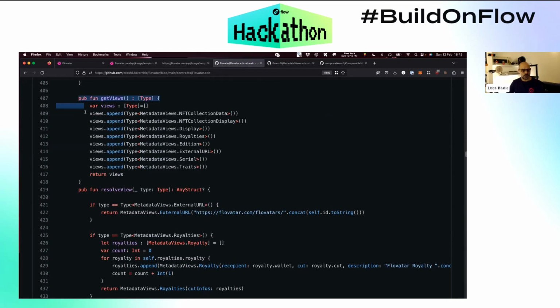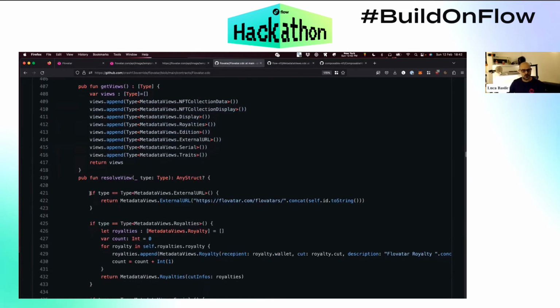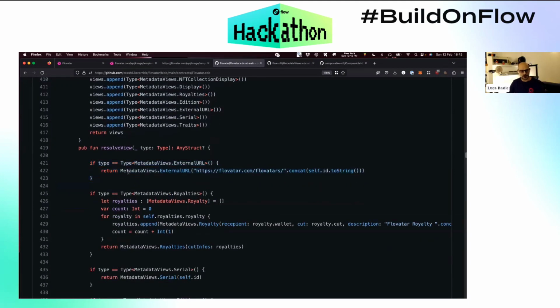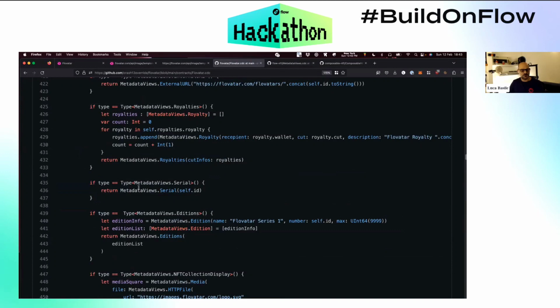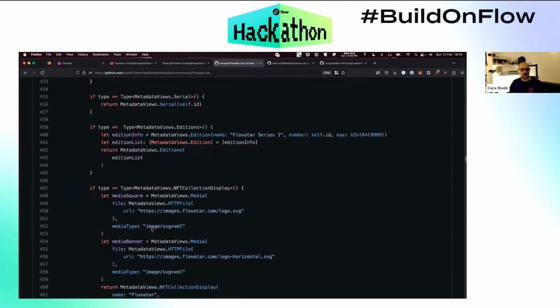In this method, we provide all the different views that we're supporting. So we say to anyone interested, we as a collection will provide you the information about the traits, the serial, the external URL, the edition, display, royalties, the collection data, and the collection display. All these things will be provided. And we do it in the following way: by asking for a specific view, we will return the specific struct from a metadata view, so the serial, the editions, etc.